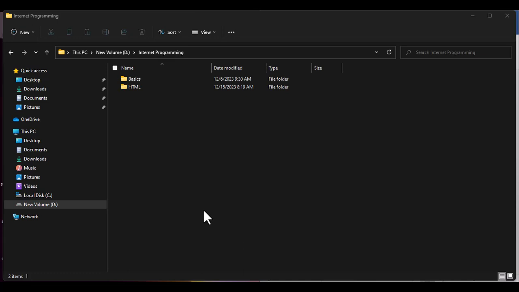In this section, we'll see about cascading style sheets. So the first thing we'll see is about the syntax of CSS.